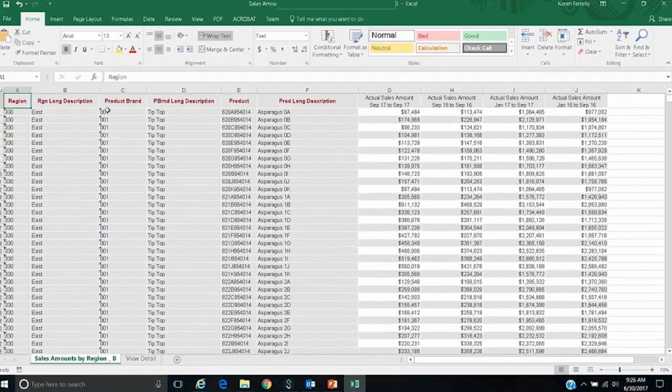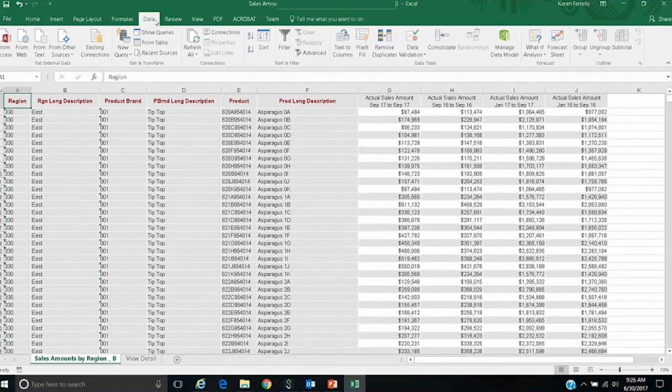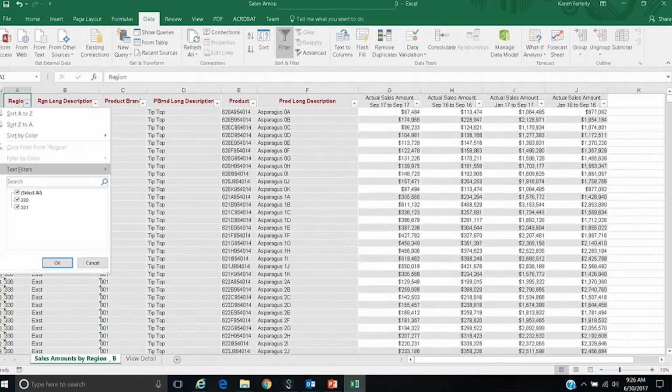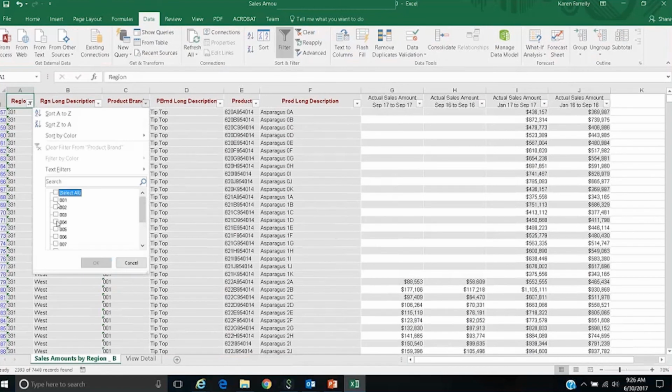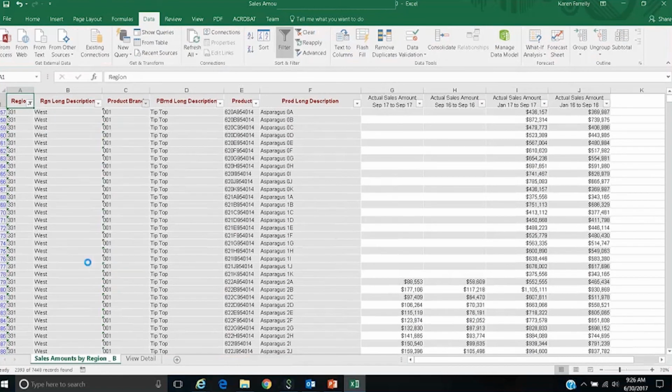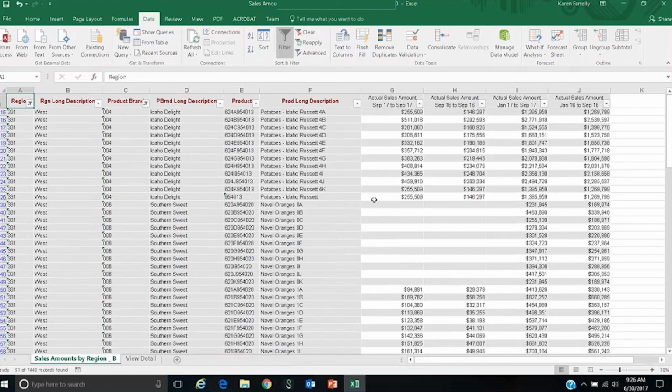If you are wanting to sort or filter, or your end user wants to sort or filter, they can now do that. So let's add a filter. Now it's very easy for them to just choose the parts of the file they may want to work with. Let's just do a couple of the product brands. And now I've got my filter in place to see just Western region, product brands, Idaho Delight, Southern Sweet. You can see there's other filtering options in place on all of your columns.